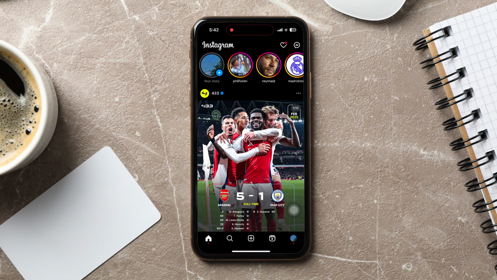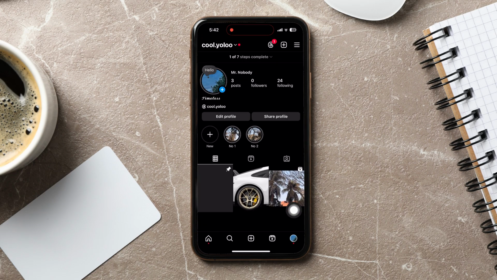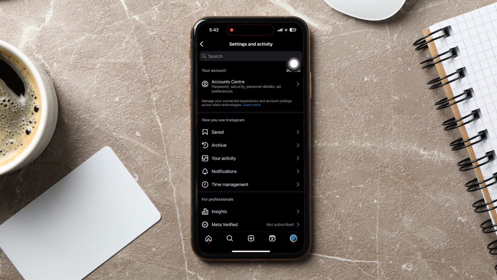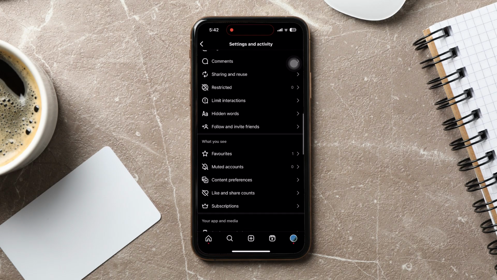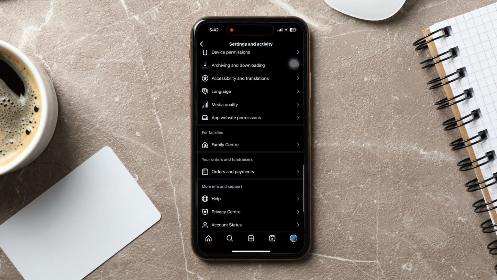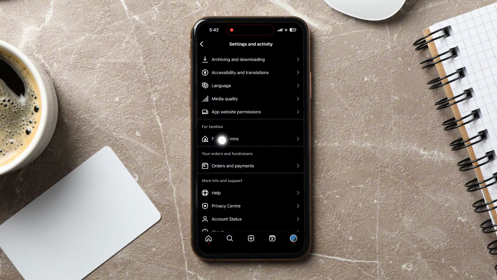On this page, go to the bottom right corner and tap on your profile. Here, go over to the top right corner and tap on the menu. This is the settings and activity page. Now scroll down to the For Family section and go to the Family Center.